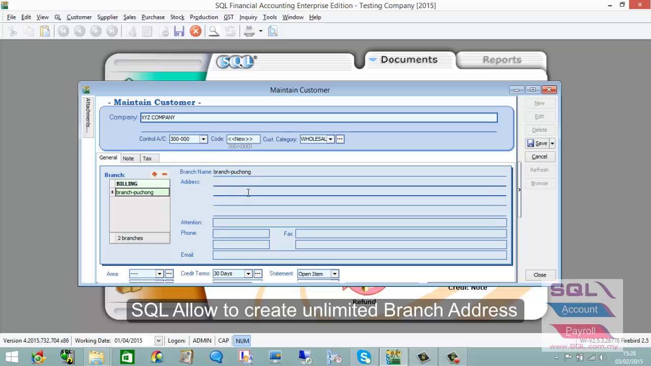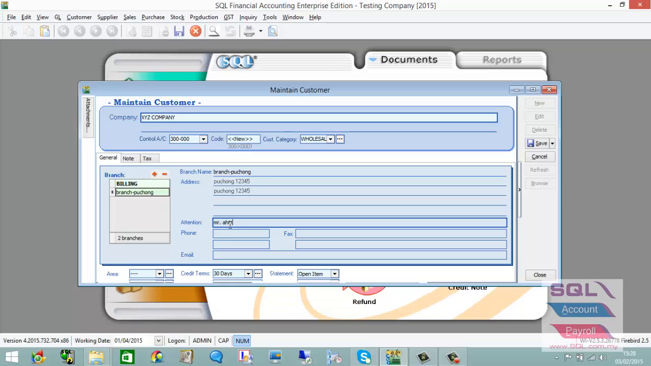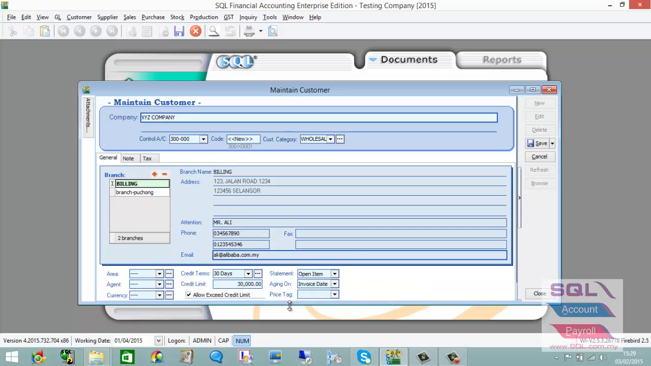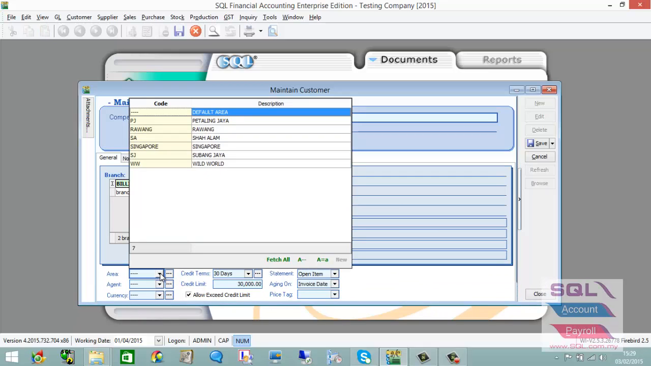and there is no limit to how many branches you can create. So over here, I'm going to add a new branch address in Puchong 1234, as you can see here. And of course, who is in charge in Puchong? Mr. Ahmad. And other details, again unlimited, and of course the email address. Alright, there you go.